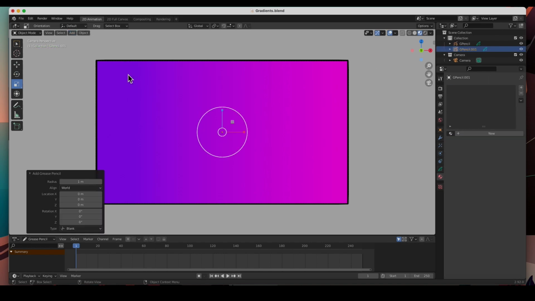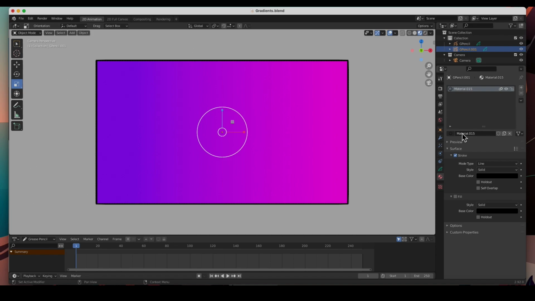I'm going to add a blank grease pencil object, and I'm going to add a material, new material. This is a brand new grease pencil object that I've created. And let's just fill it with just a solid color, like a green. All right, there's my material.